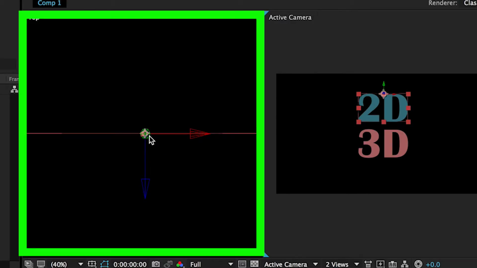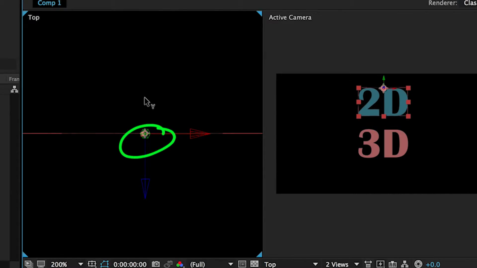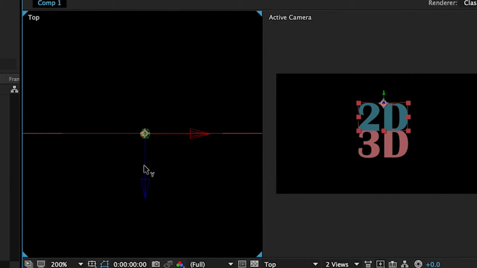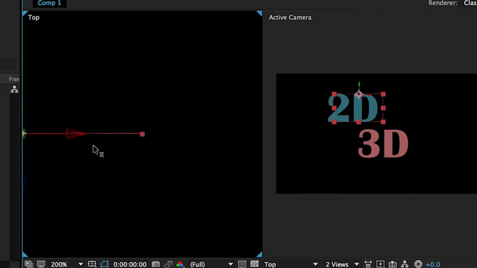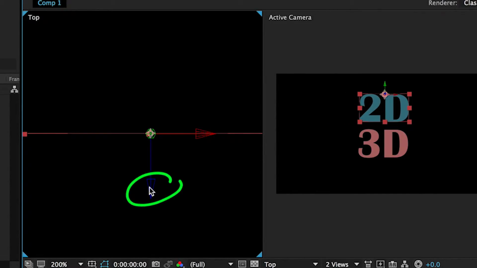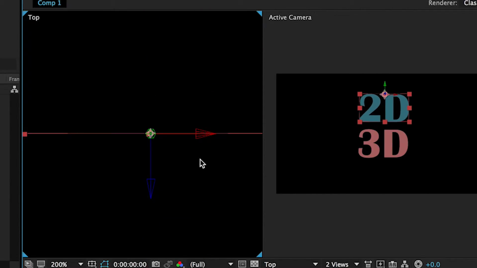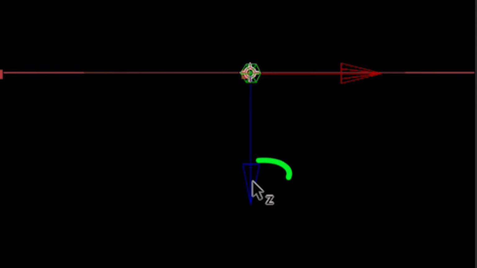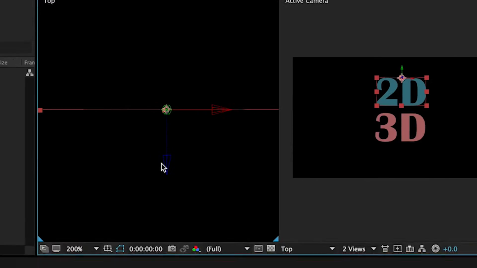There are three arrows connected to the layer. A green one represents the y-axis, or up and down. Red represents the x-axis, or left to right. And blue represents the z-axis, or forward and back. When you hover your cursor over one of the arrows, you can see which axis it is. Note that all newly created layers start in the absolute center.